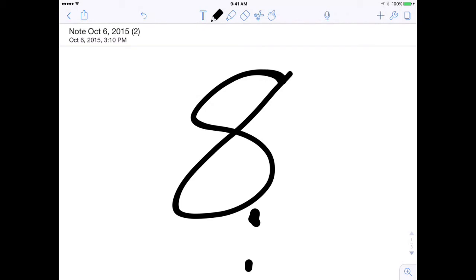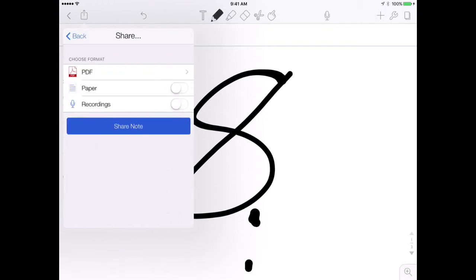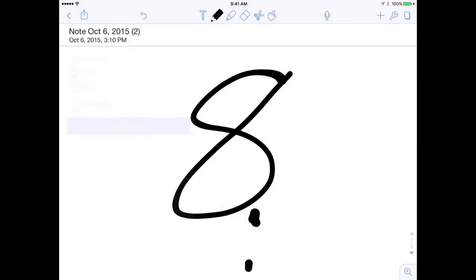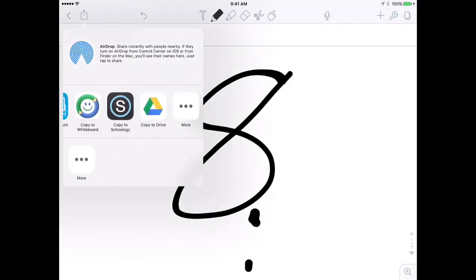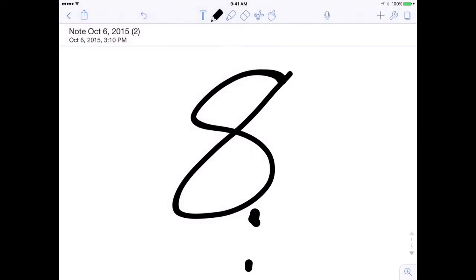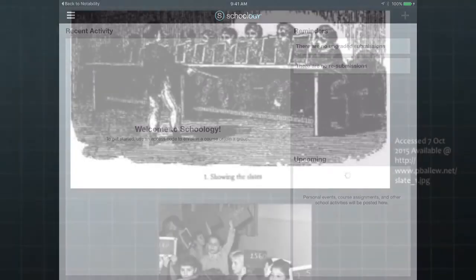One of the nice things about Notability is that it shares with Google Drive. So they can go ahead and hit share with Google Drive. I guess out of Notability, they could also upload this note to Schoology and turn it in if this is an assignment, or if this is something that you just wanted to check on or keep track of.